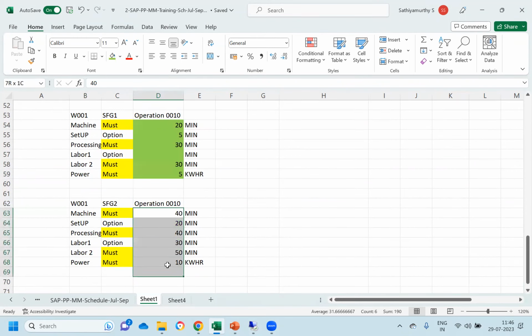And these things are captured where? These things are captured in routing. Are you getting it? What are you covering in work center? What do you cover in routing? Sir, for SFG2, it should be operation 20, right? No, it should be 10. Oh, yeah, that is a different product, no? Yeah, okay, sir. I'm creating another routing, a different product.